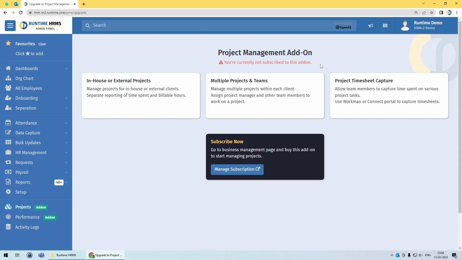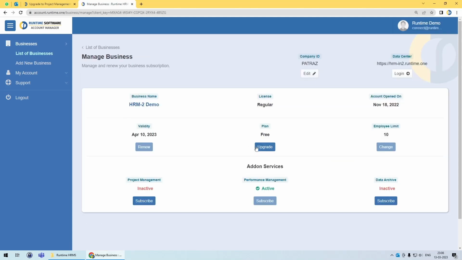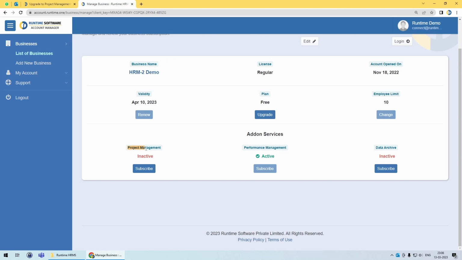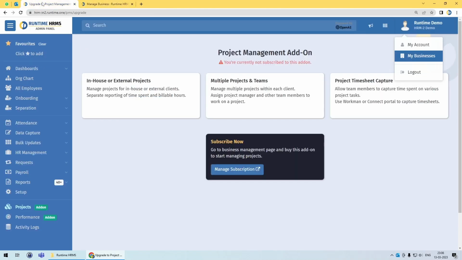So in order to subscribe, you need to go to your account management page, which can be accessed from this menu, My Businesses. And then you need to go into Manage and you need to add this add-on. So currently you can see project management is shown as inactive. So you need to subscribe to it by paying for the add-on fees. If you have this add-on without any charge, you can contact our support team and then they can activate this add-on if it is not activated. So going back to the page, let me just activate the add-on so that we can go further.